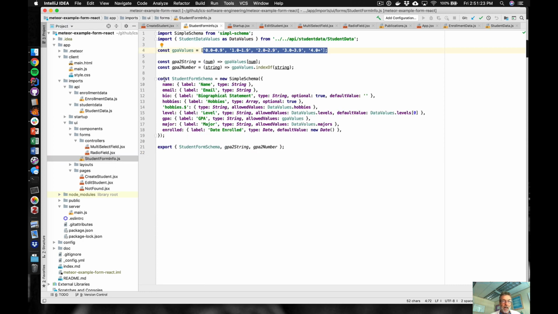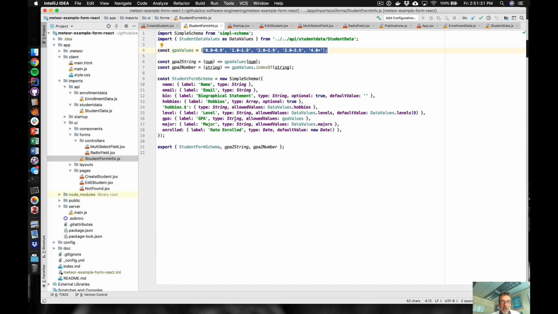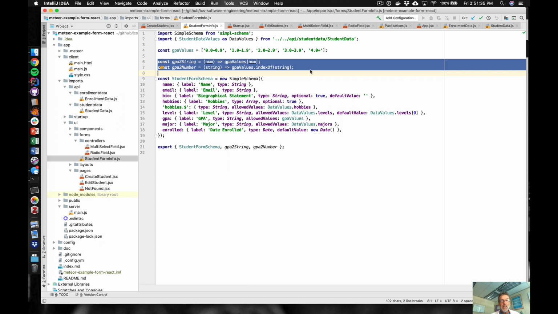Inside our schema, so in my database, I specify the GPA data one way. I specify it as a number. In my form, I specify it another way as a string. And then I provide some functions which allow me to map back and forth between these two ways.